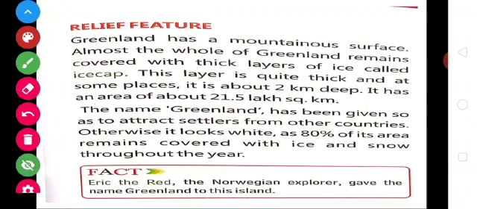Now, the relief features of Greenland. Greenland has a mountainous surface. Almost the whole of Greenland remains covered with thick layers of ice called ice cap. This layer is quite thick, and at some places it is about 2 kilometer deep. It has an area of about 21.5 lakh square kilometers. The whole of Greenland is covered with ice, and that thick layer of ice is called ice cap.